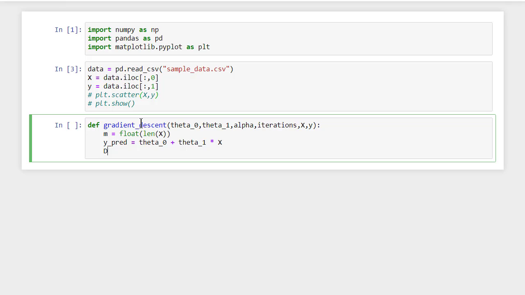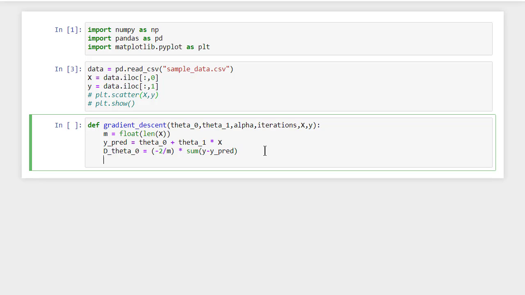Now it's time for taking the derivative for theta 0. So how can we do this? Minus 2 by m, where m is the number of training examples, times the sum of y minus y_pred. Now let's take the derivative for theta 1. It's also the same, but with the x, so minus 2 by m times the sum of x times y minus y_pred. Okay, now we have done all this.